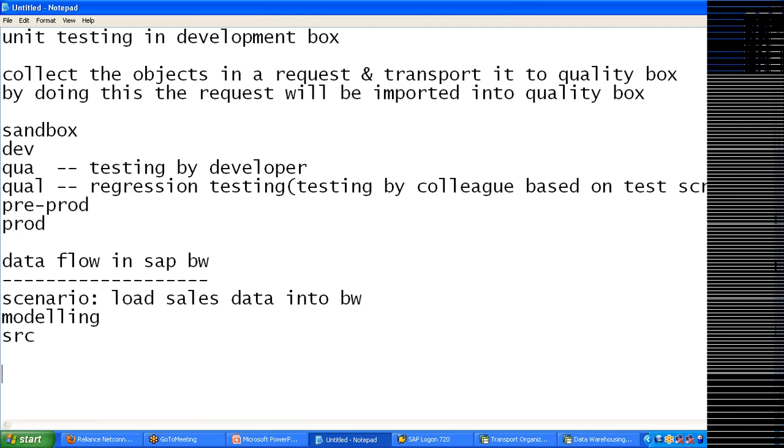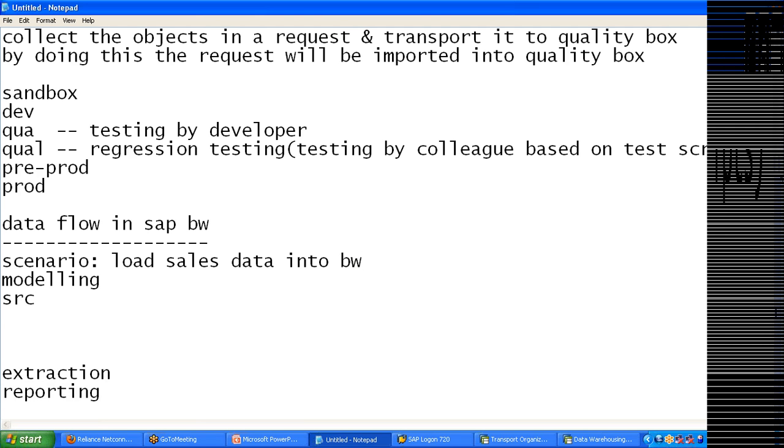There are three different phases: modeling, extraction, and reporting. So let us take it phase by phase. In modeling, what do we do? First, I need to choose the source system, that is, from where you are getting the data into BW.